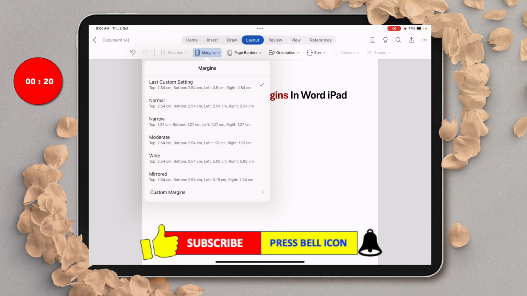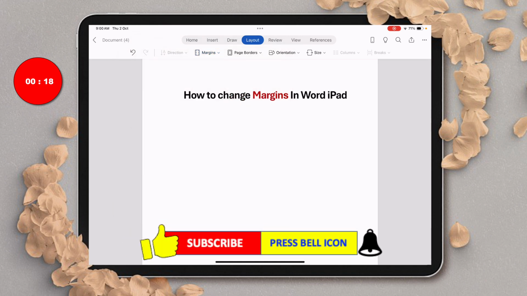Once done, just tap inside the document and that's how you can change margins in Word on iPad.